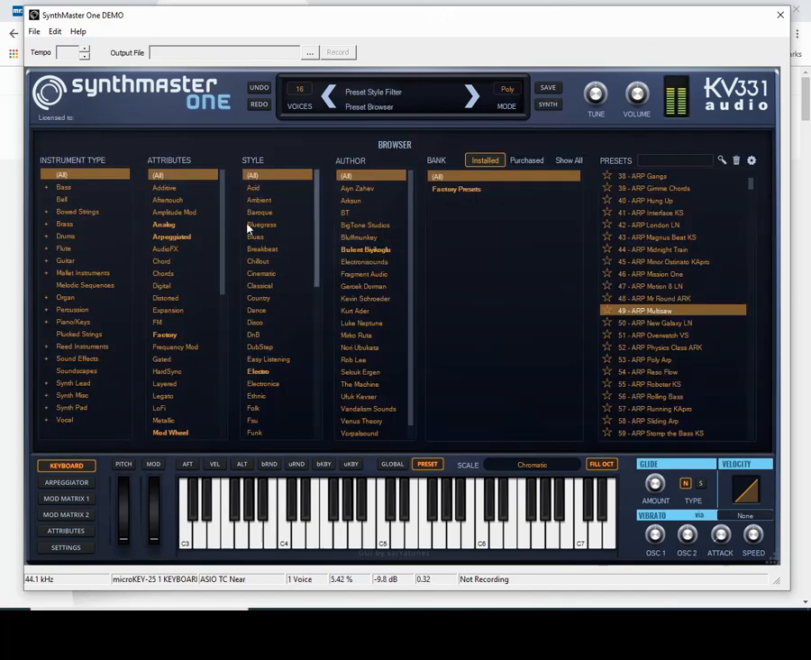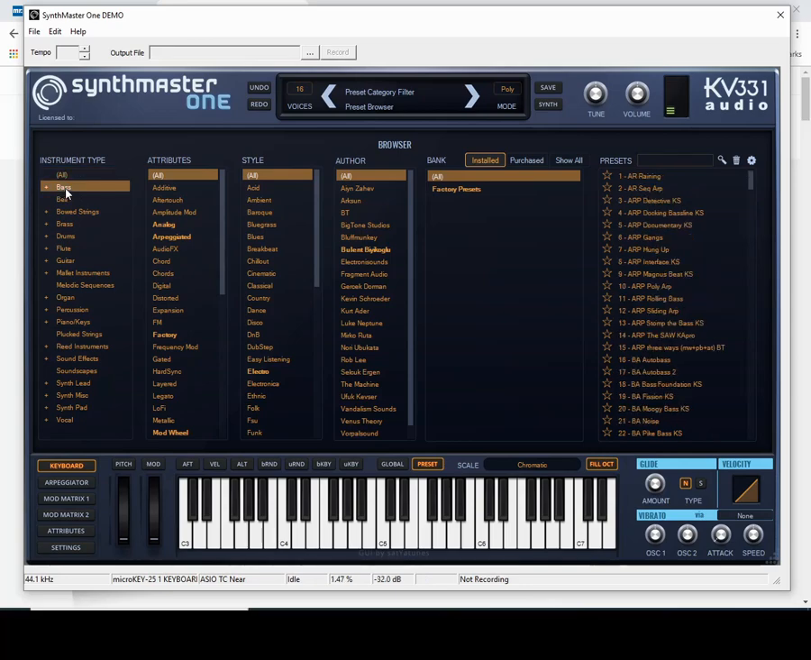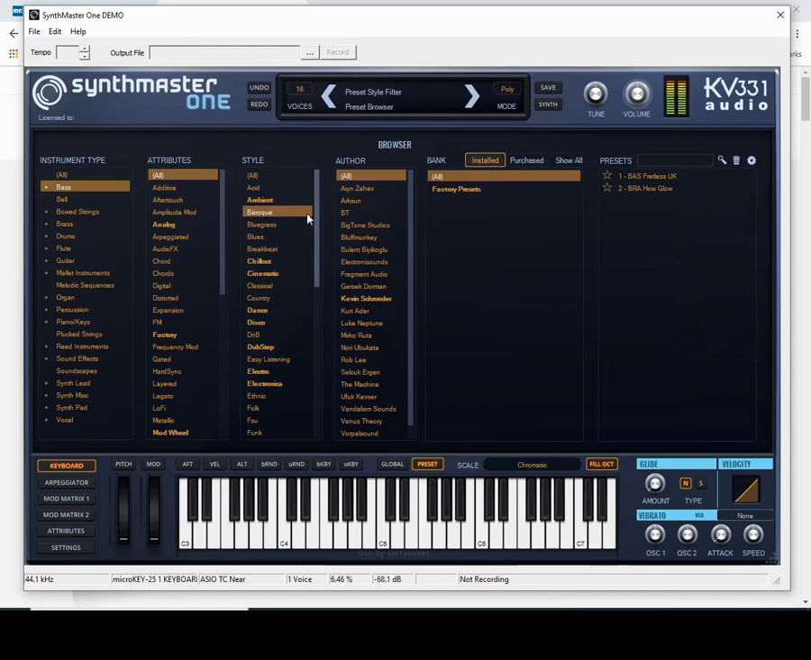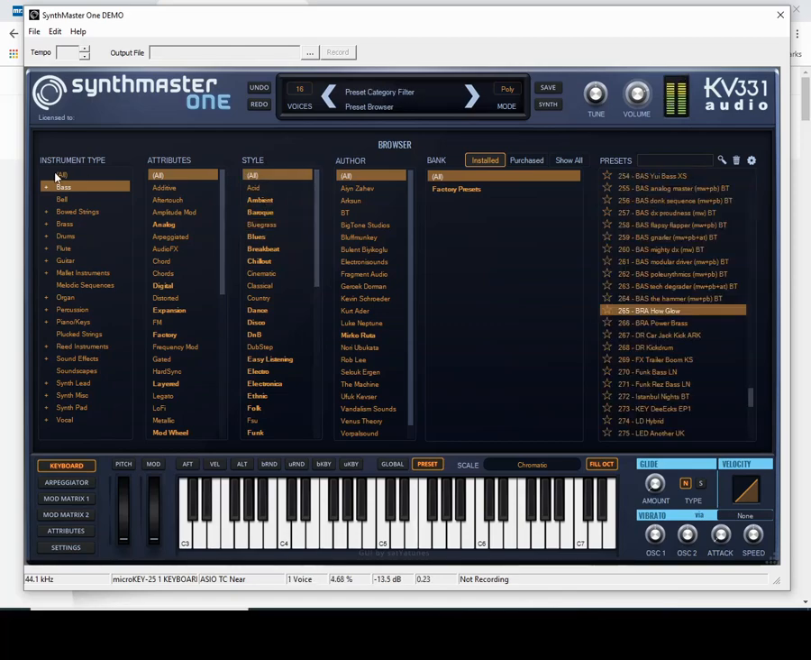Similar to the other KV synths, you can browse sounds here, choose instrument type, attribute style. Okay, let's try. So we've got bass. Is there anything in Baroque? Ah, okay. I don't know quite how that's Baroque, but anyway. Now you can't toggle these again. You have to click back on all to reset them.